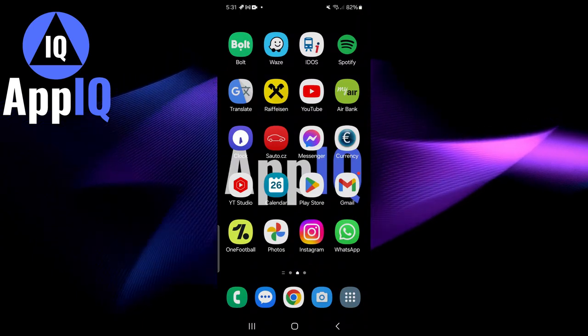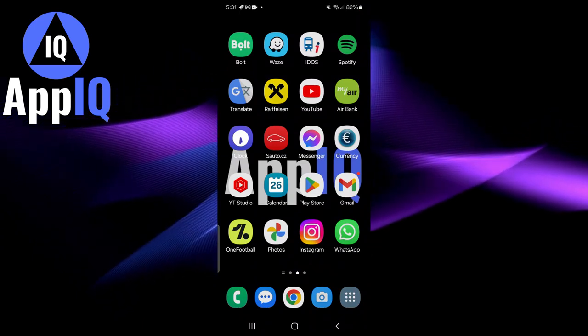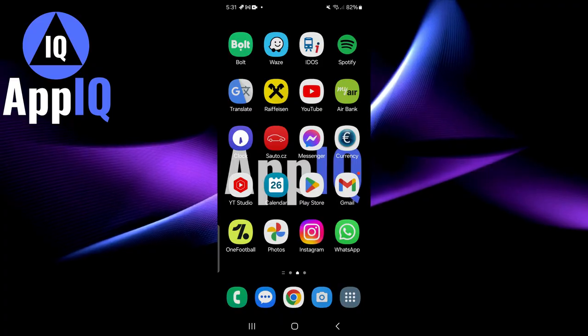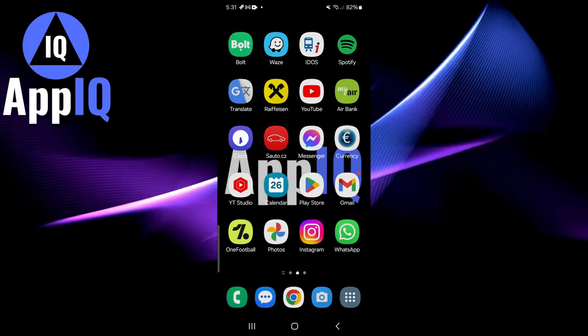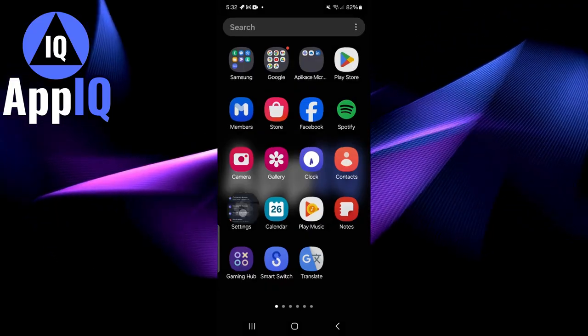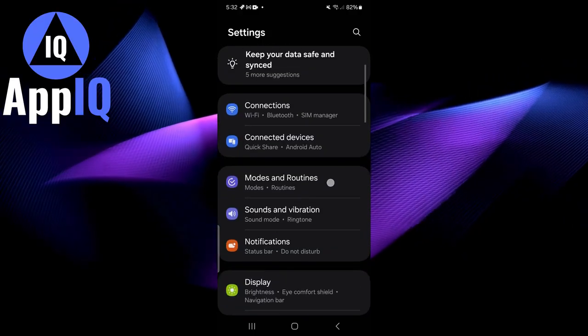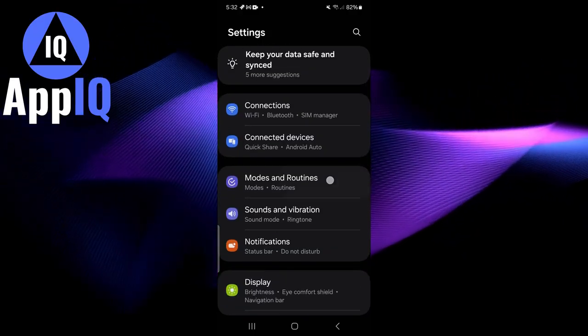Hey guys, in today's video, I'm going to show you how to enable or disable sleep mode on your Samsung Galaxy or Android phone. So do a swipe up on your phone and open up settings.